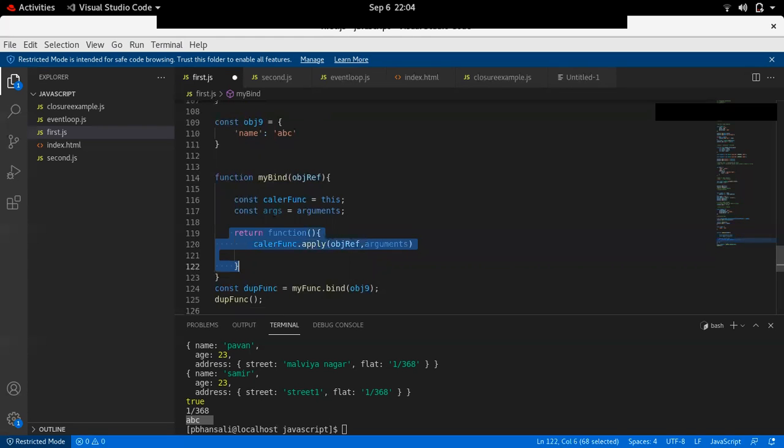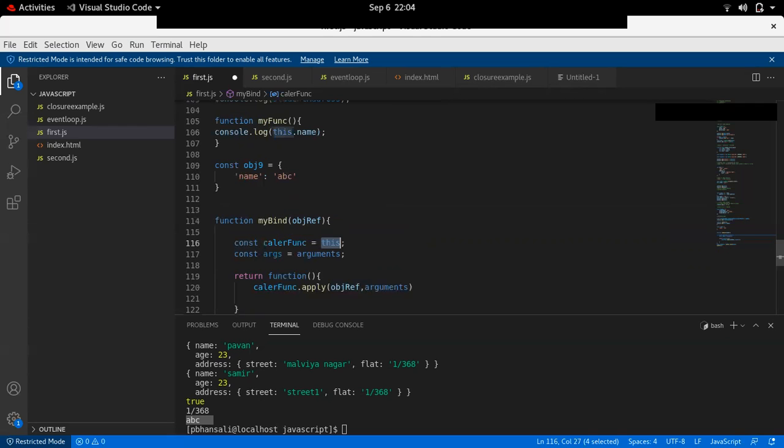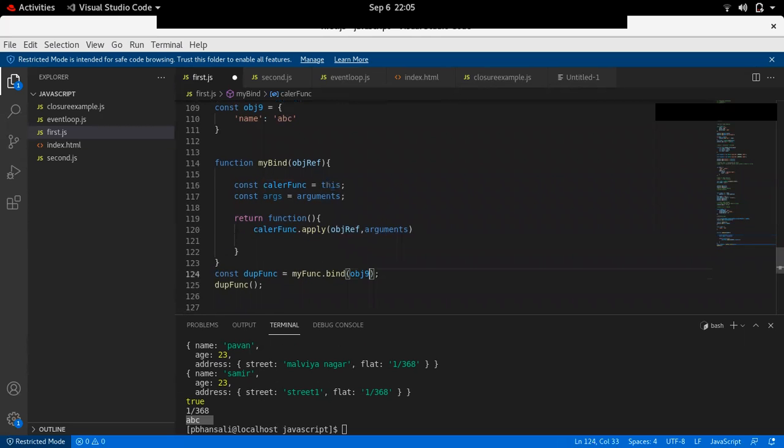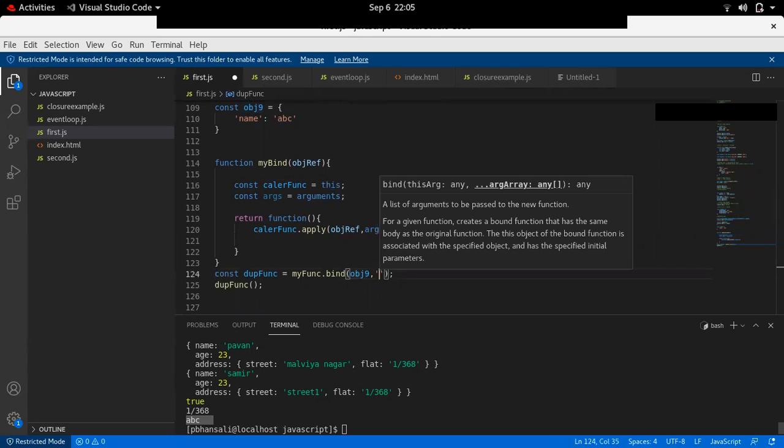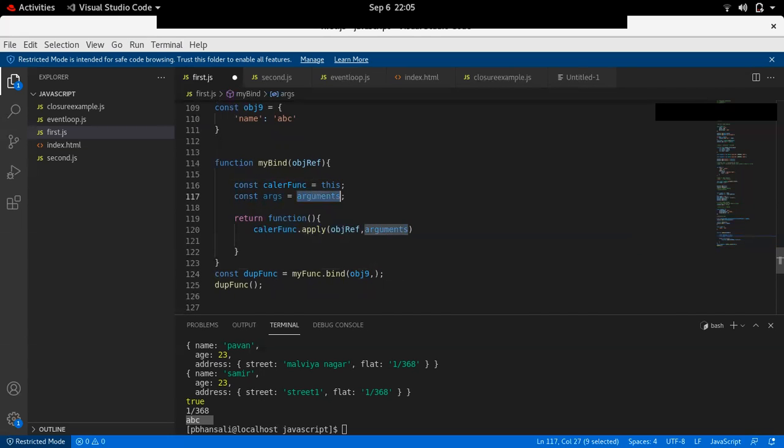Then the third step was that this was called with some function, so there should be some caller function. In our case, it will be this keyword. This keyword will be the caller function, in our case myfunc. So myfunc is the caller function. Then you can pass some arguments also. For example, after obj9 inside bind, you can pass some arguments. If there are some arguments, then we are taking those arguments also.